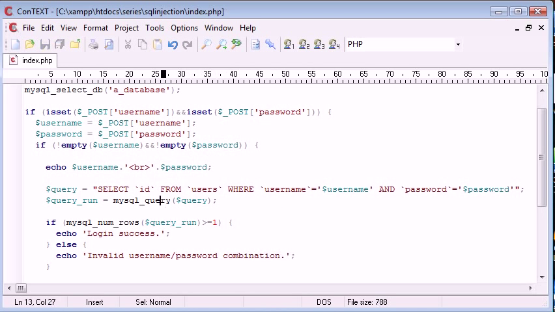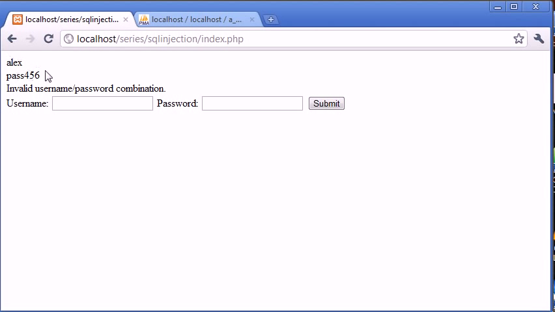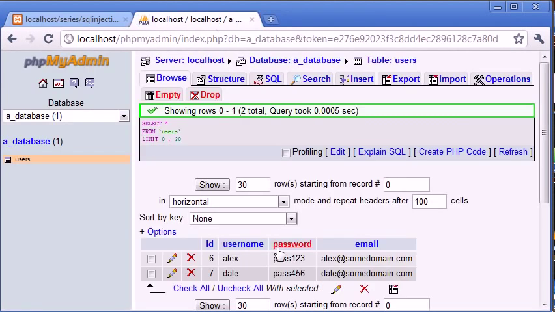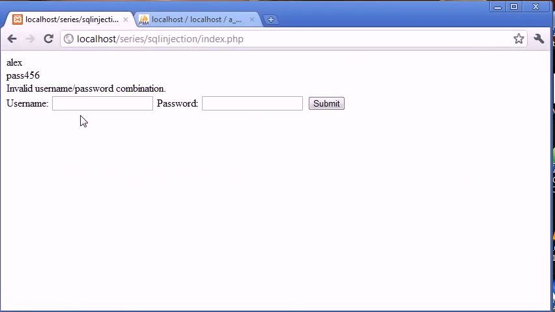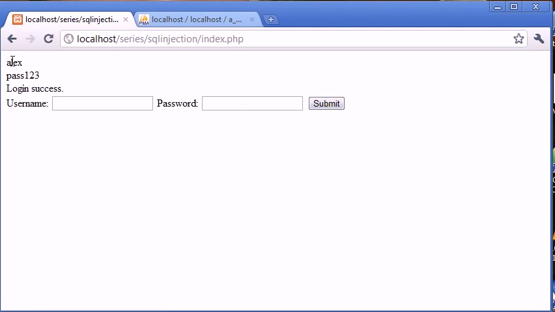Okay, so let's go ahead and try this with the values that we submit. I'm going to keep this open. Let's go back and go straight onto our index.php file. Let's type in Alex and a wrong password, so pass456. Now we've got Alex as the username, pass456 as the password, and we've returned the message invalid username and password combination, because nowhere in our table do we have Alex and pass456 as the username and password. So now we'll submit some correct data. Alex and pass123, these match here. Click submit, and it says login success because we've successfully submitted the username and password that match inside of our table.